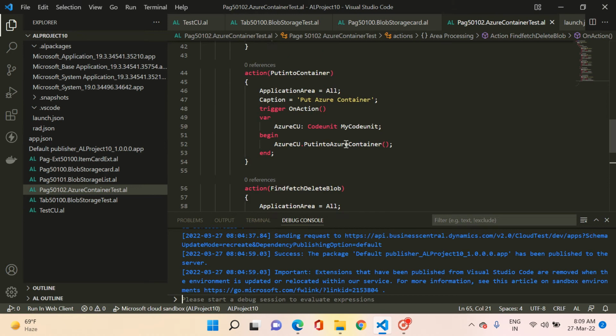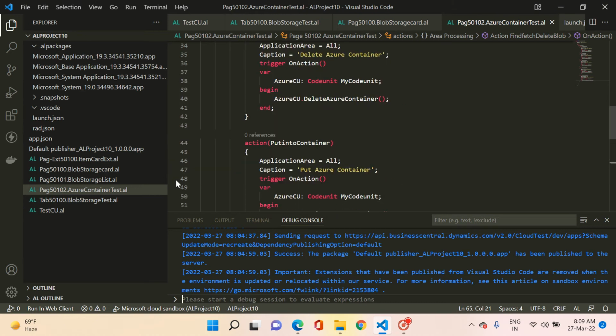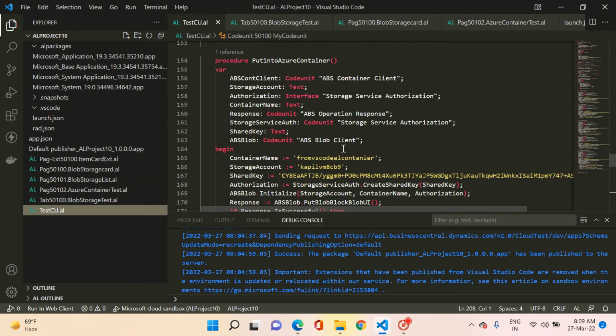Okay, so that is what these functions actually do. What the ABS blob client codeunit does is that it helps us put files into the container, export files from the container, and delete files from the container. Okay, so in this way we can play with the files which are available in our local file system to store them in the Azure storage accounts.